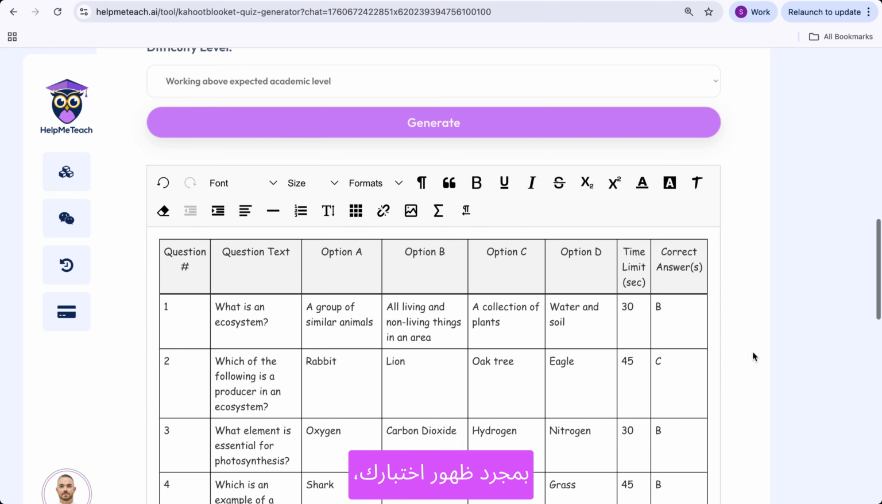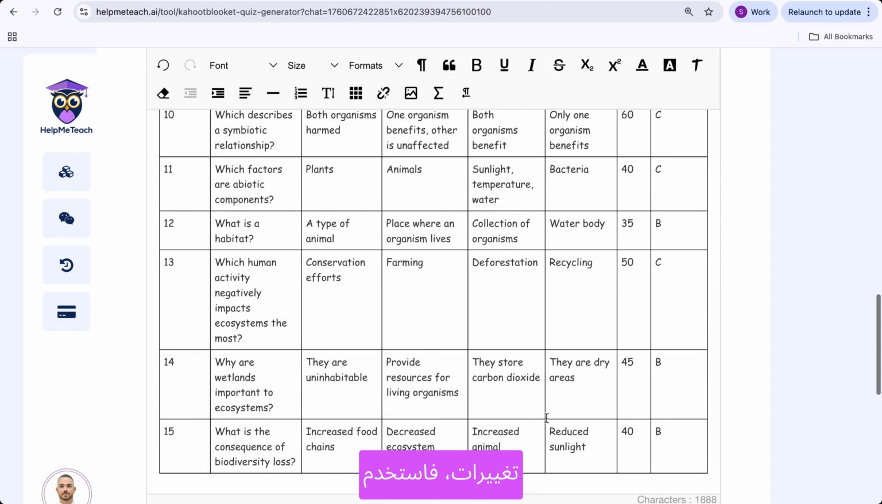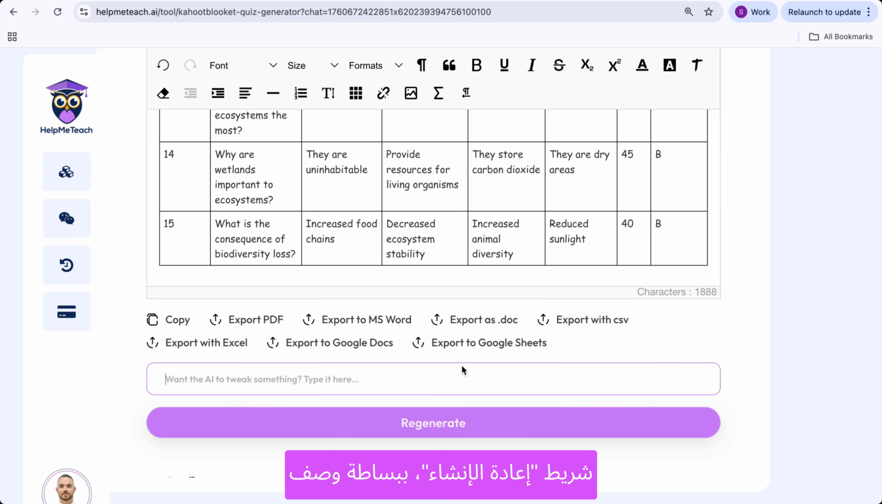Once your quiz appears, take a moment to review all the questions. If you'd like to make any changes, use the Regenerate bar. Simply describe what you'd like to modify and click Regenerate.